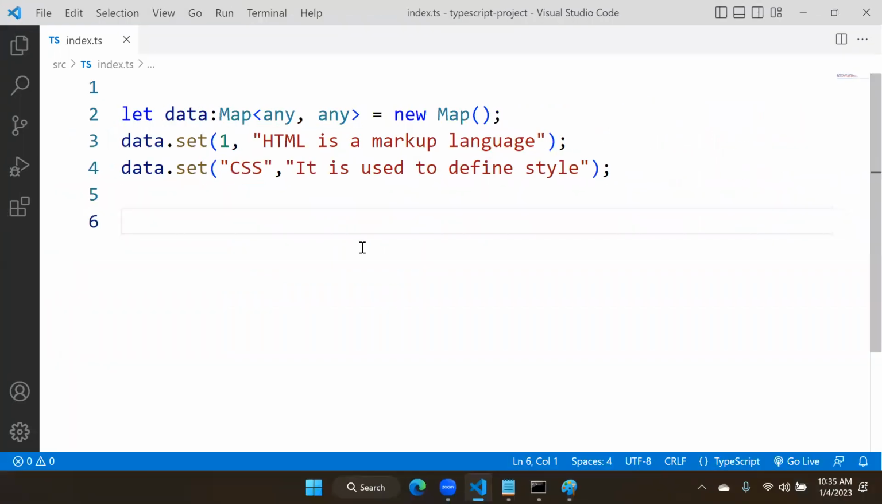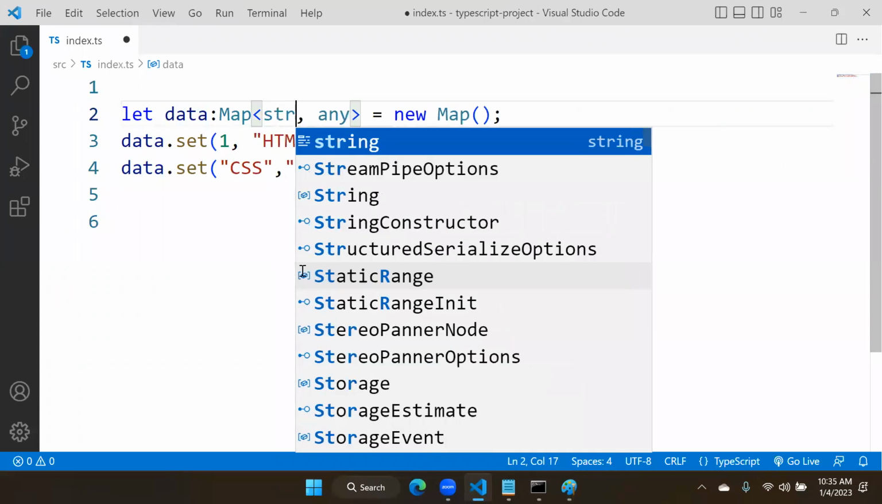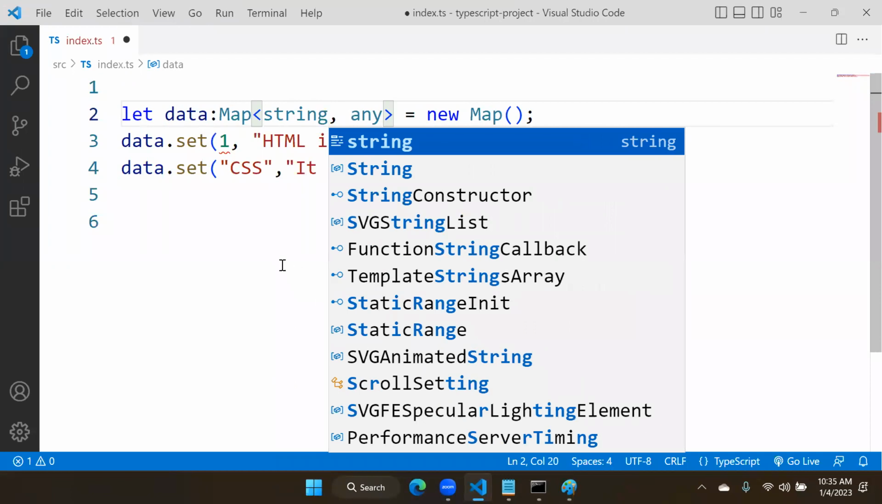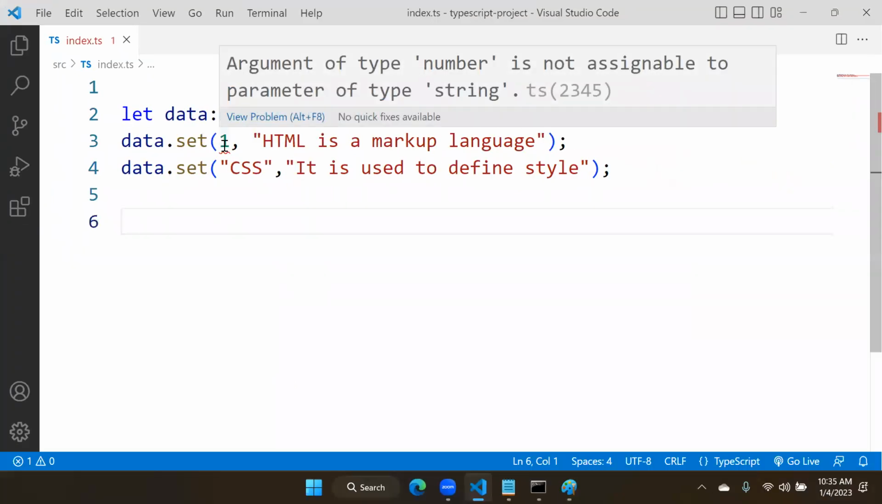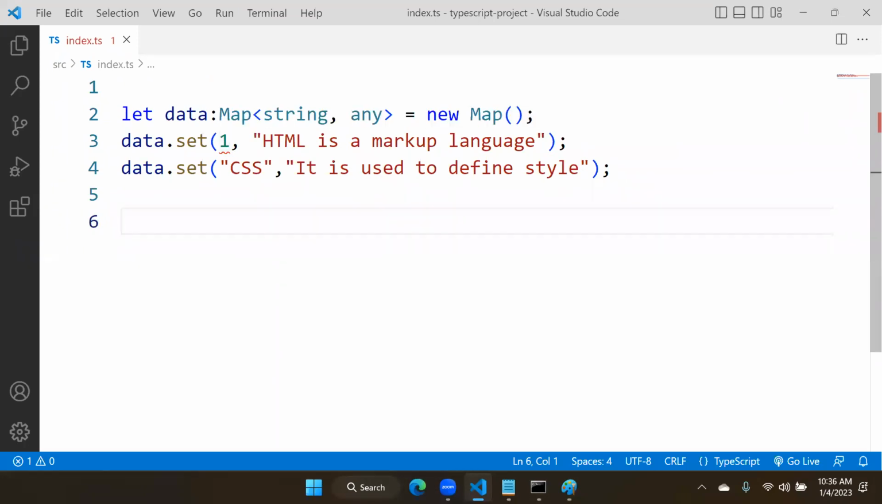Now, the specialty is that if you want, you can change it. If you want all keys as string, you can change this to string. Then automatically it will not allow number type keys. It's showing an error now. It says number type key is not available. Value can be any type.